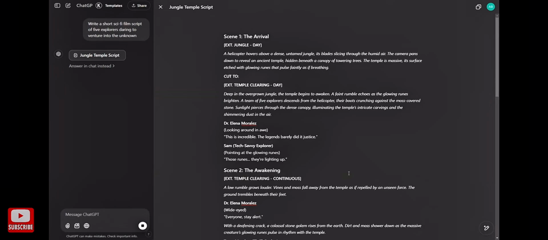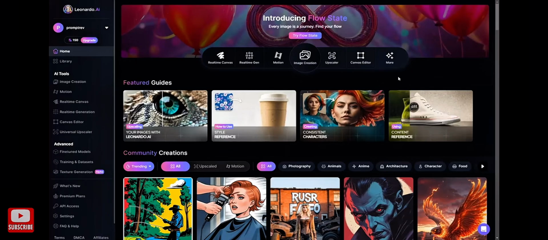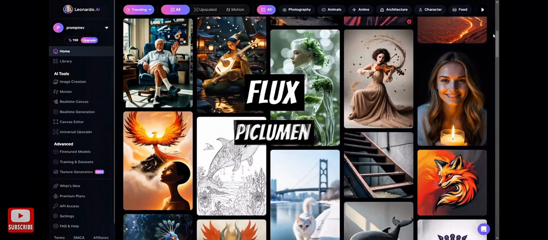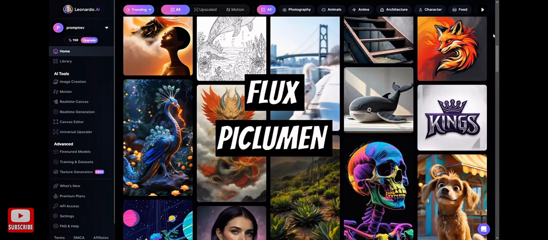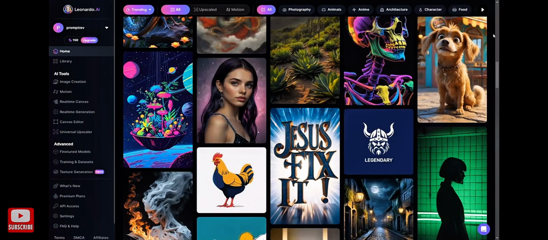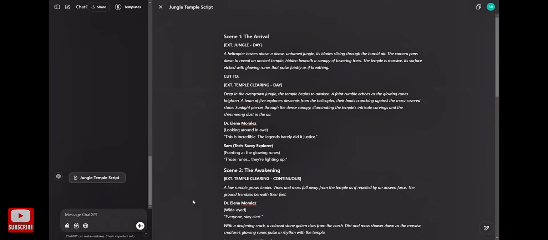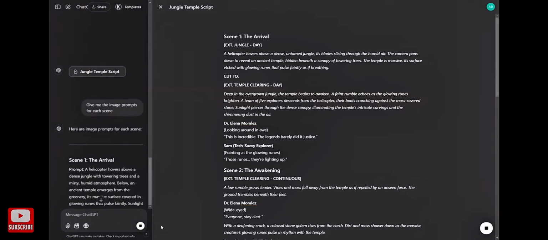For this, I will use a very popular tool called Leonardo AI, which can turn text into images in seconds. You may also use tools like Flux or Piclumen, which will do the same thing. To generate high-quality images, we need high-quality prompts, and that's where ChatGPT comes in. Simply go back to ChatGPT and type, "Give me the image prompts for each scene," and hit send.